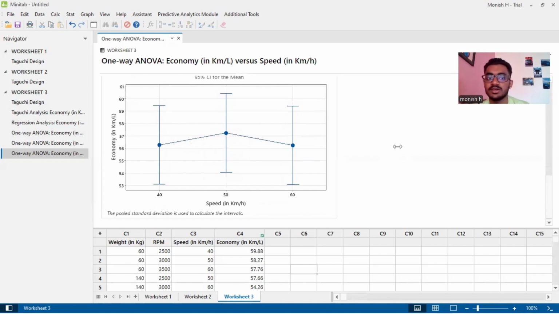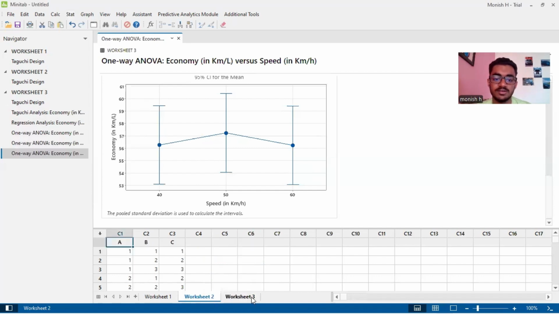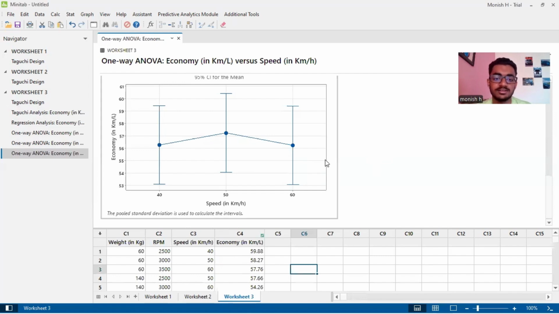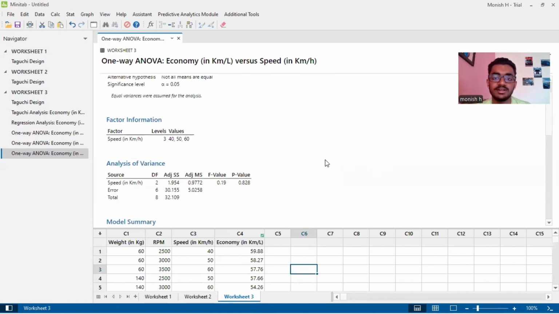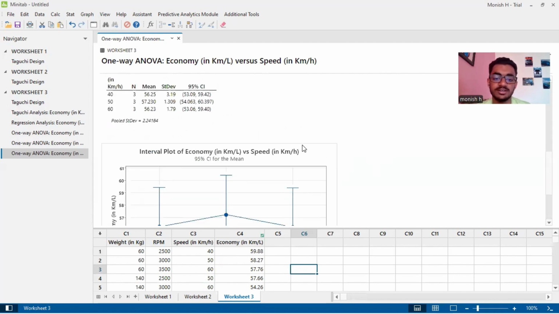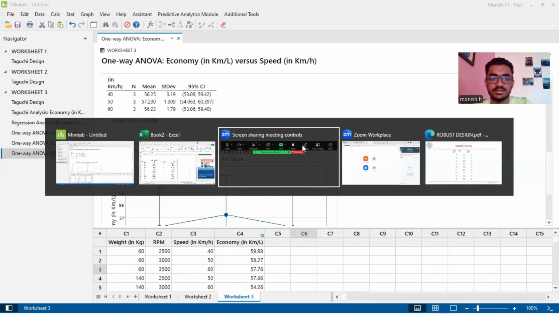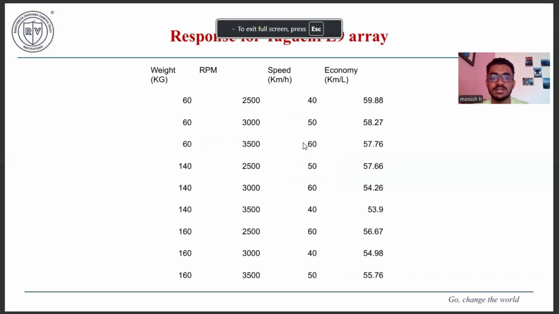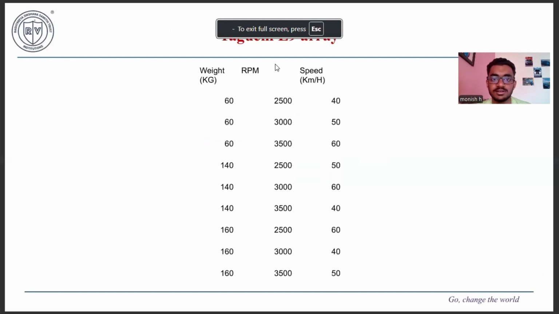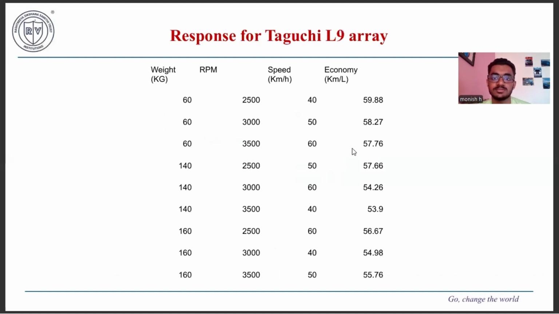So this shows one-way ANOVA considering all factors. And then we did regression analysis, in which we got the regression equation as well. And then, starting, we found the L9 array using Taguchi design. Now we shall see. This is the Taguchi array, which I showed you earlier. And then this is the response for the Taguchi array, for which I conducted the trials and got these responses.